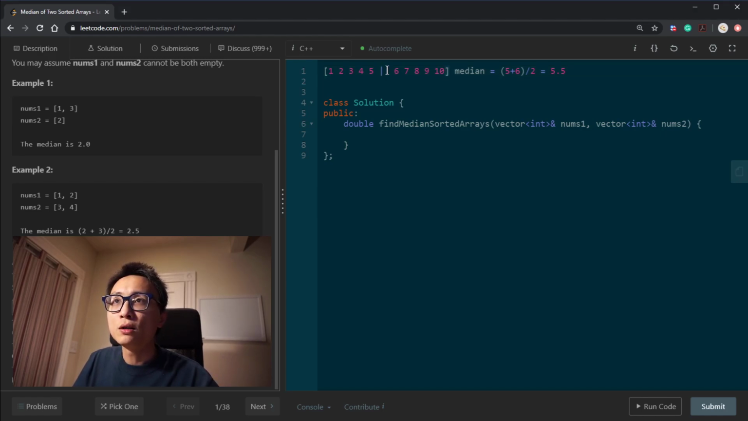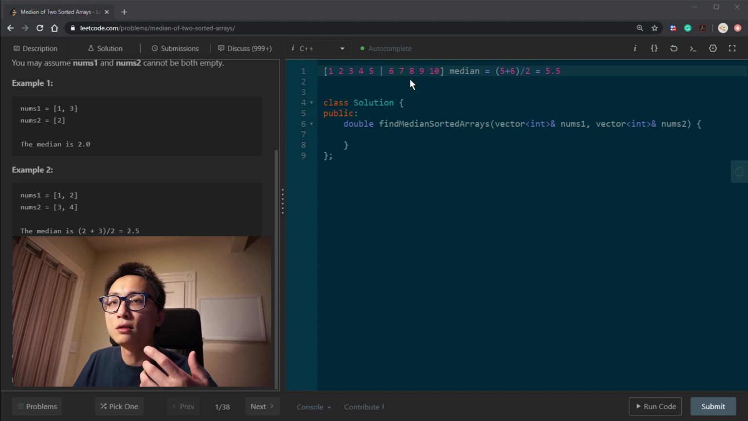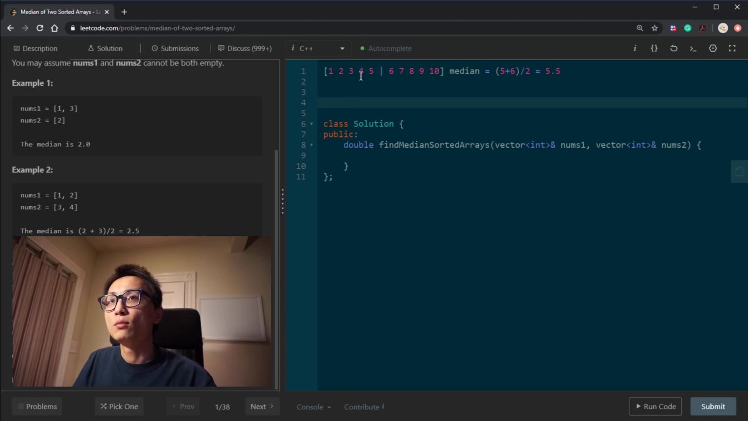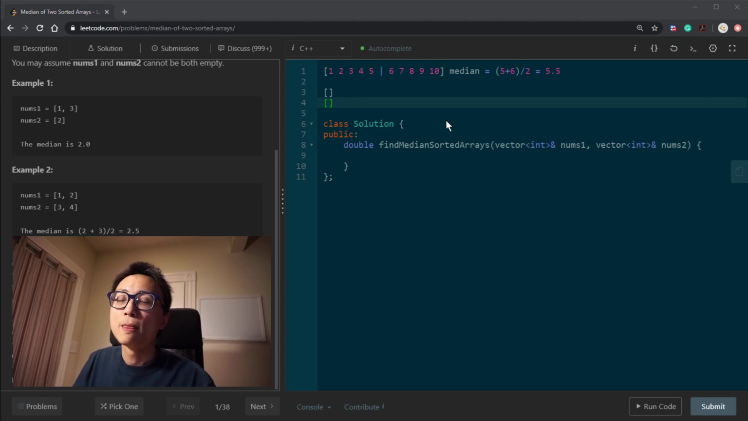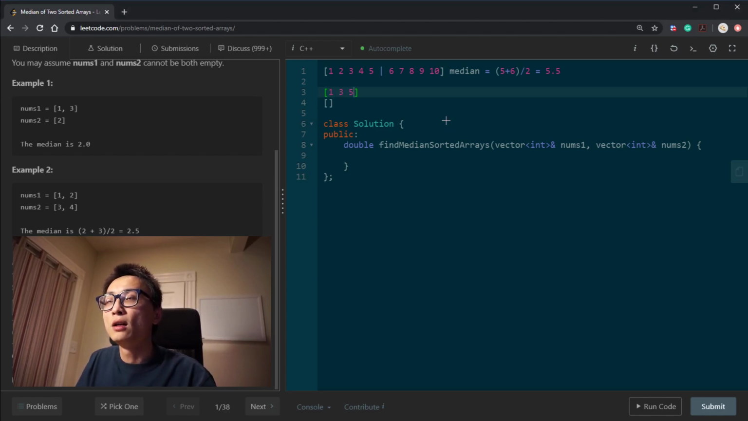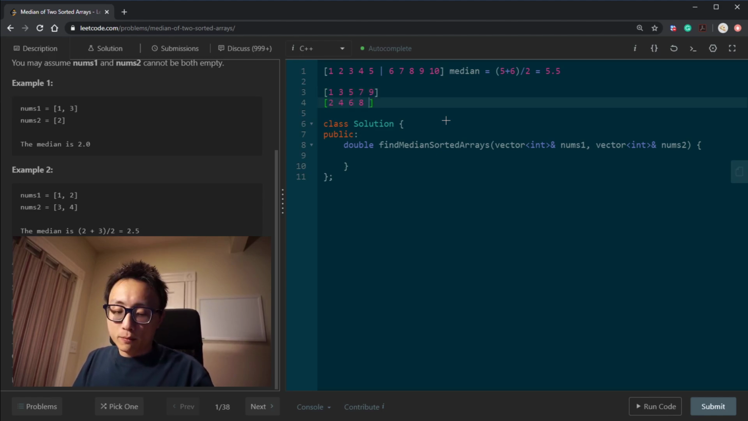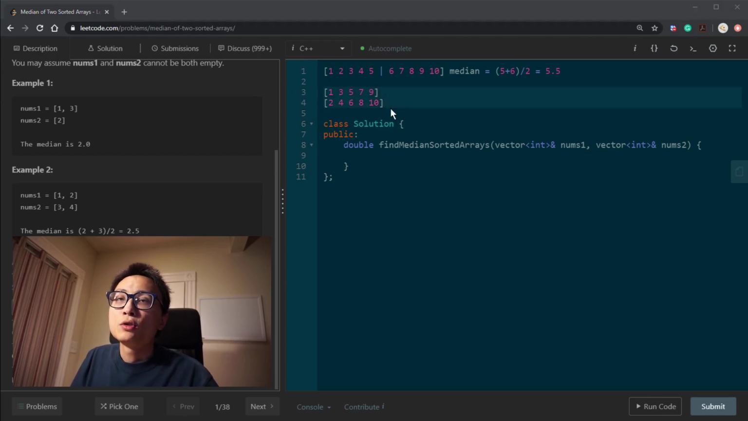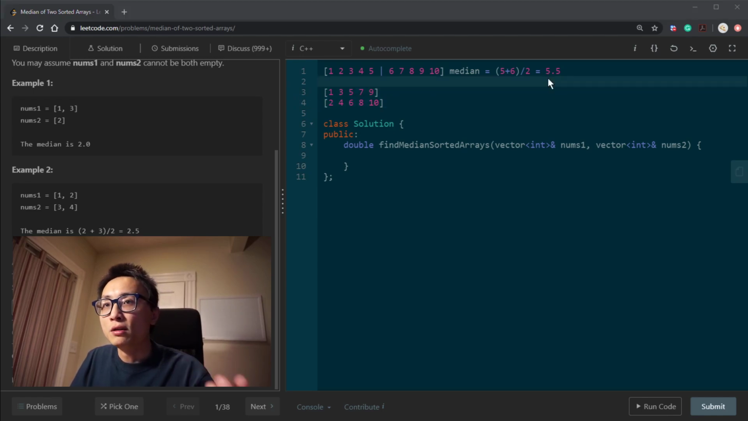So this is a big array. You can imagine that if we have the brute force solution, this is the merged version of the array. Unfortunately we don't have that. We are not allowed to actually do this merging. What we will have is the split version of this array. For simplicity, we're going to have the odd numbers together and even numbers together. So obviously we have this as nums1 and nums2. We should return 5.5. The question is how we can efficiently get to the 5.5.